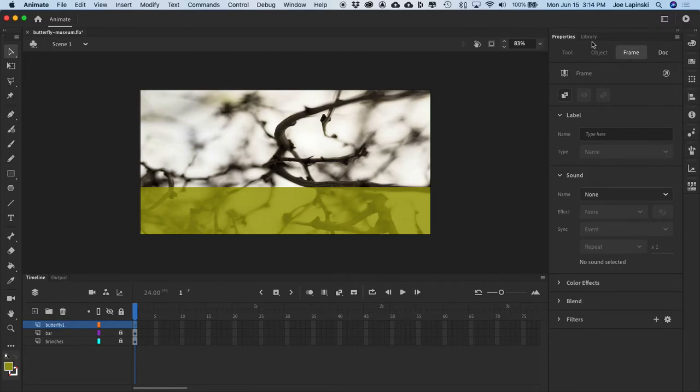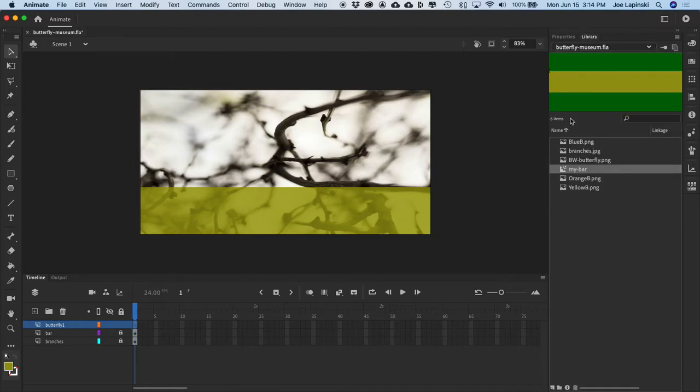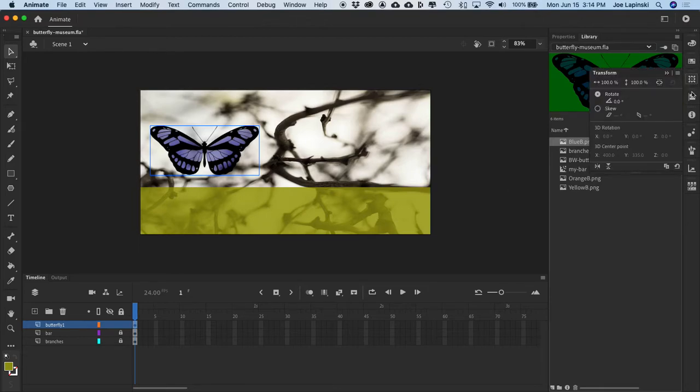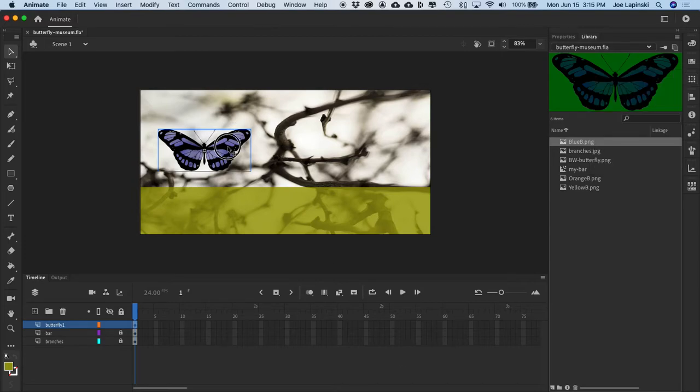And let's drag an instance of blue bee png to the stage. This is our blue butterfly. And let's turn on our transform panel, and let's just scale the butterfly down to 85%. So make sure width and height are constrained, and you can type in 85%. And just position it like this.